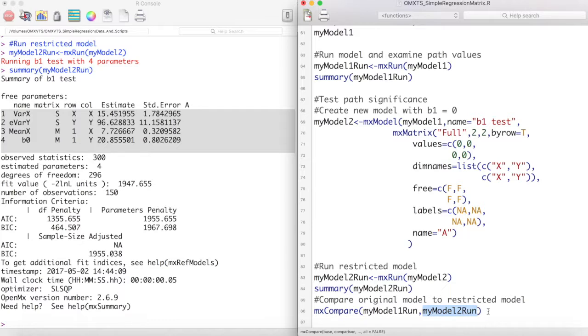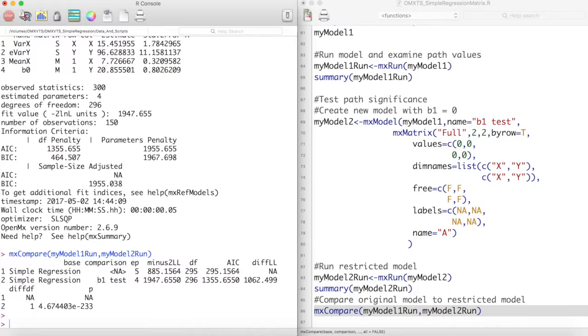We can then run MXCompare. When we run MXCompare, we get this table. The first two columns, base and comparison, tell us which models we are working with and how we are comparing them. EP is the number of estimated parameters in these models. -2LL are the -2 log likelihood of the full model and restricted model respectively. DF is the degrees of freedom for these models. AIC is an information criterion letting us know how well these models fit in comparison to one another.